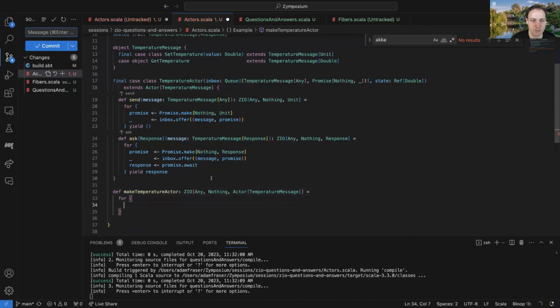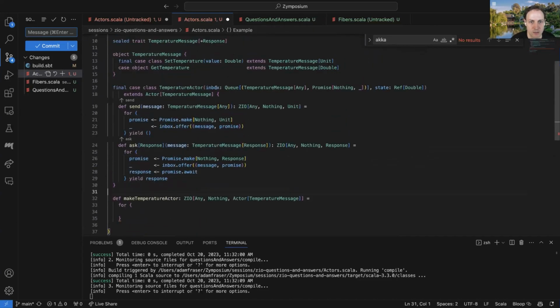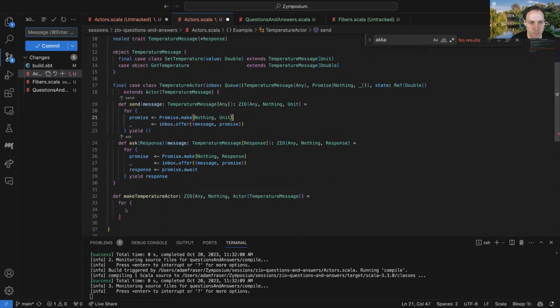So we know we're going to need to make some of these things. So we need some ZIO stuff. So let's do that here. If nothing else, we definitely need these two things. So we need an inbox here. And one thing, by the way, we notice is we don't actually need the state here at all, because this is just interacting with the inbox. So we'll still probably need that somewhere, but we don't necessarily need that now.